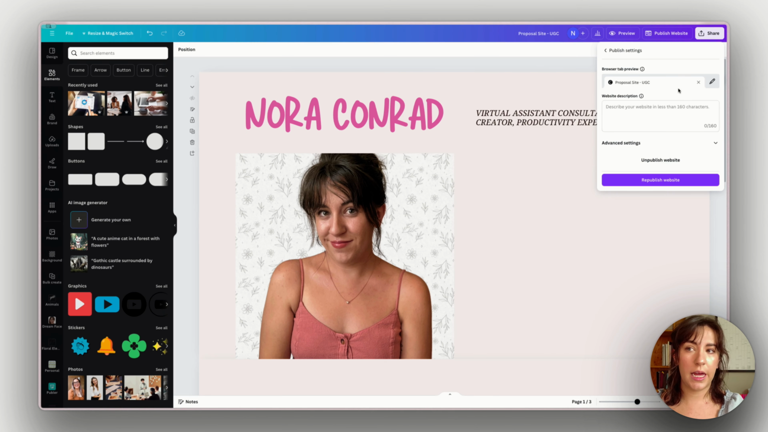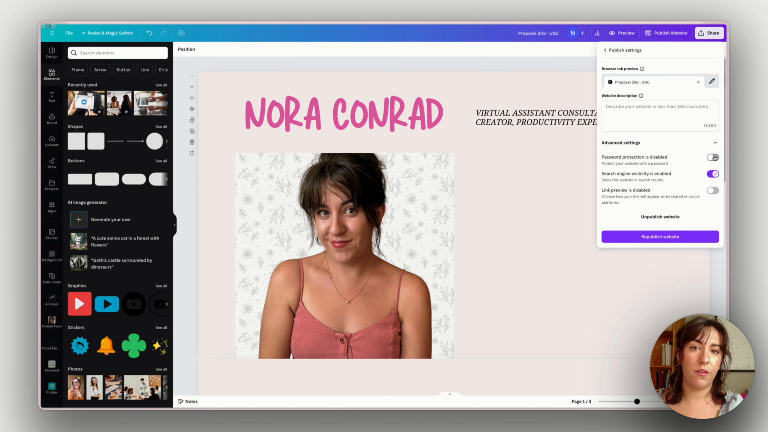In your publish settings, you can also change the browser tab preview and add a website description. You can add password protection if you don't want everyone to have access to this site, and you can choose if it's actually findable via search engine. If you ever want to remove the website, you can also choose to unpublish the website from this page as well.